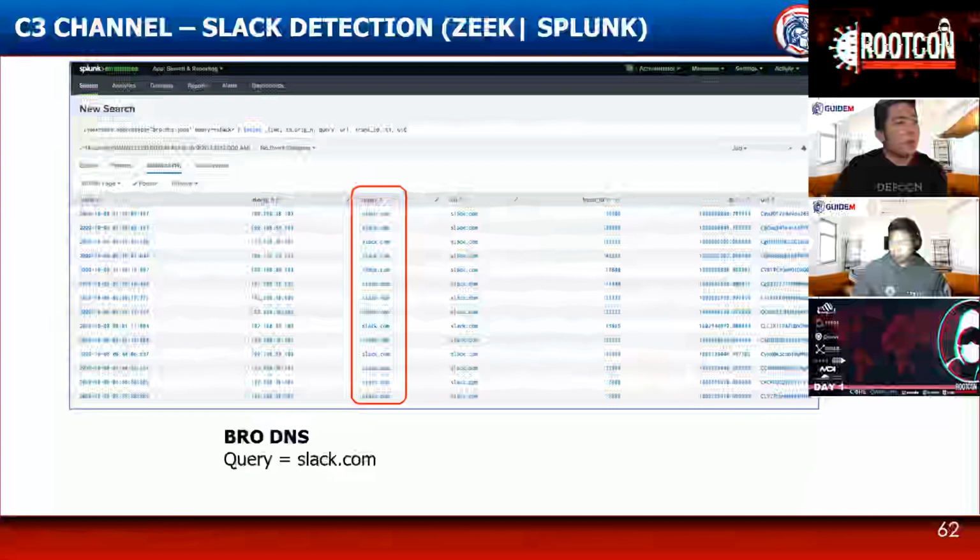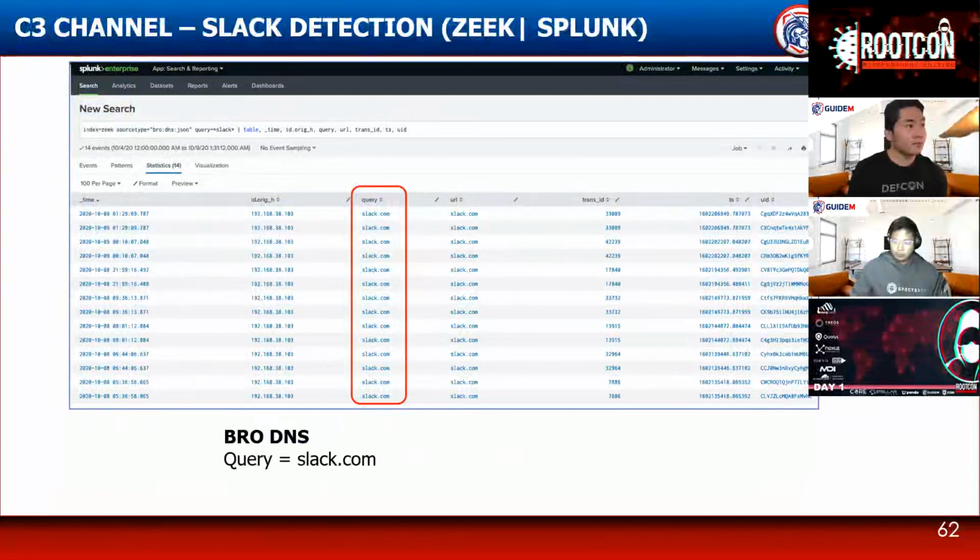Next. DNS. Okay, so this is actually normal Slack network traffic. But again, check the source connecting to this one. That would help the SOC professionals or the defenders to check what the deviations are.